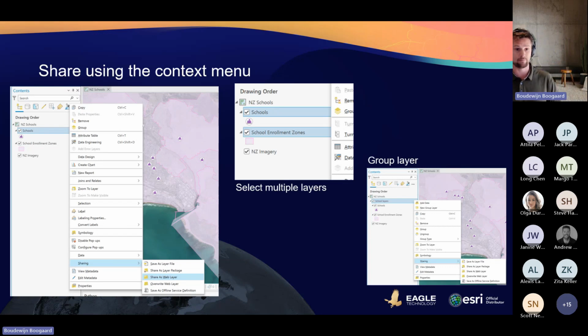You can also select multiple layers and then right click the sharing, or another option, if you need to create a feature surface with multiple layers, you can also create a group layer and just share that group layer using the right click, the context menu, and then using the sharing. So this is how I think the bulk of services are published.